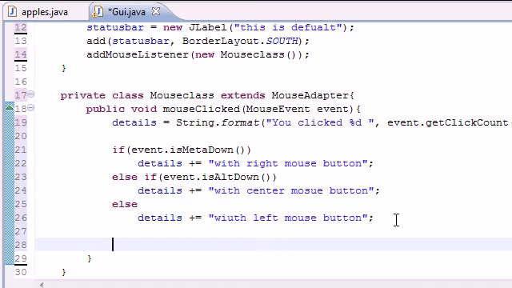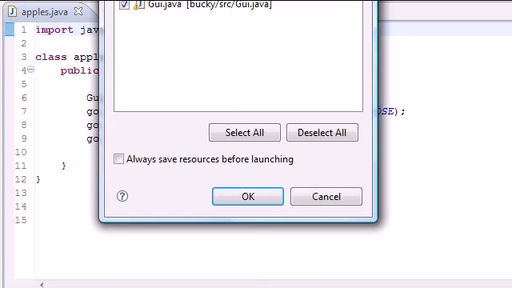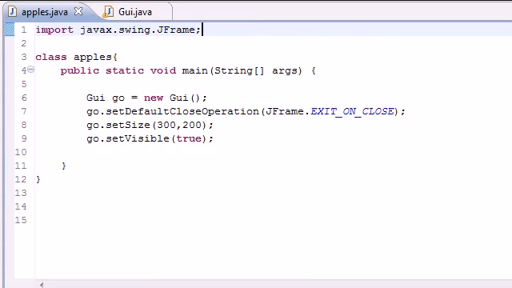And now all we have to do is add this to the screen. So put statusBar dot setText, and for the text we're just going to write that details variable. So the status bar is going to be set equal to the details variable, and now we can go ahead and run it and I can show you guys what it does.